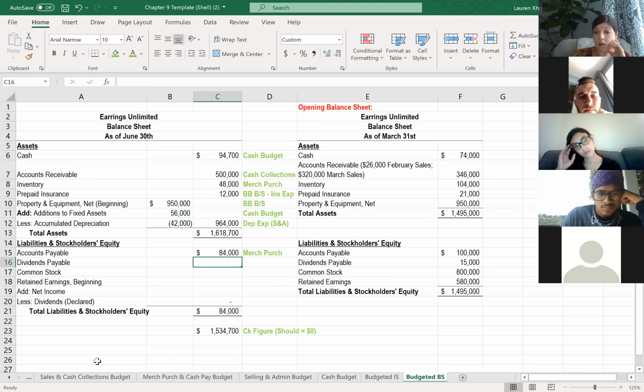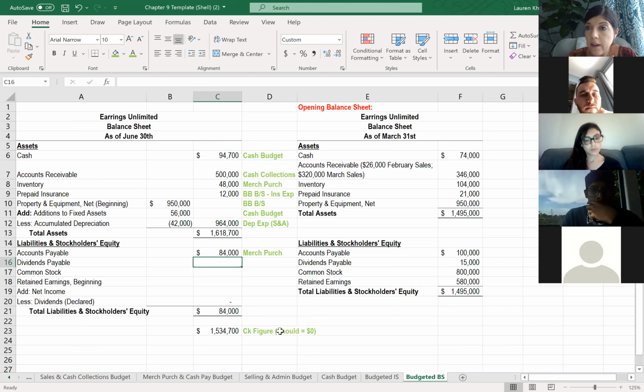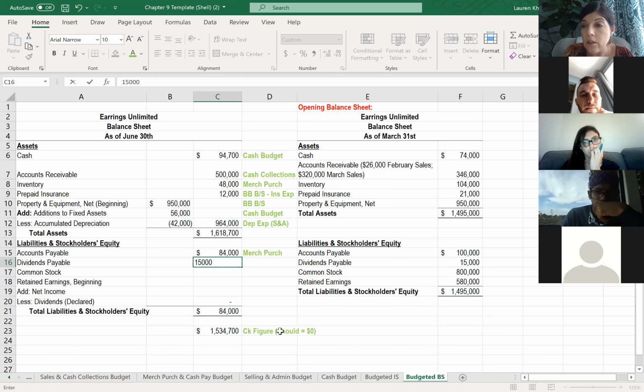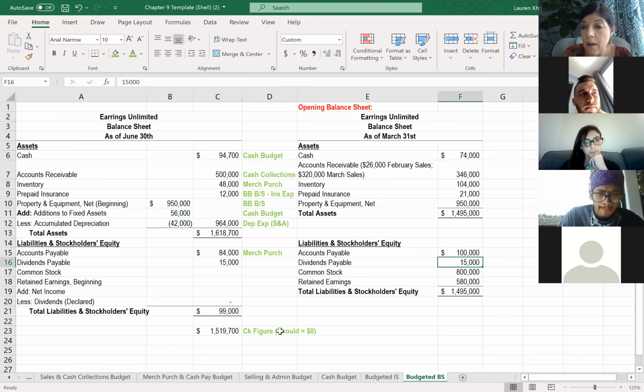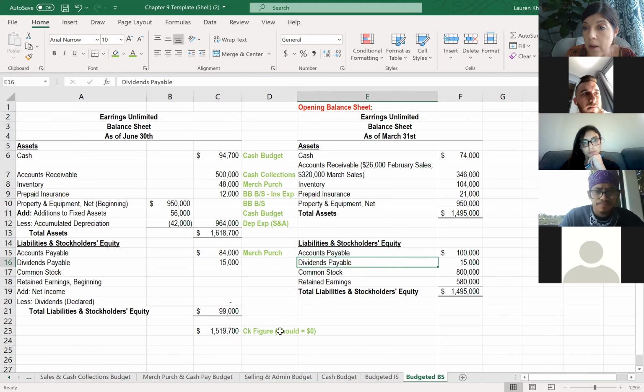Dividends payable. The information was given in the cash budget, and they said that they declare dividends at the end of the quarter to be paid at the beginning of the next quarter. So we're going to hard code in $15,000. It is not the same amount that's shown in the opening balance sheet. That amount we already paid out. It's a different amount.